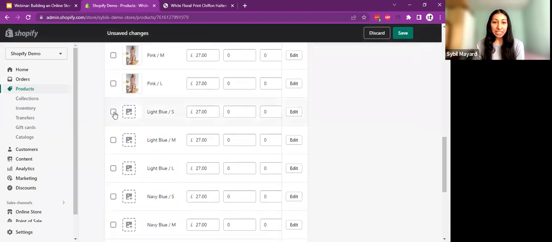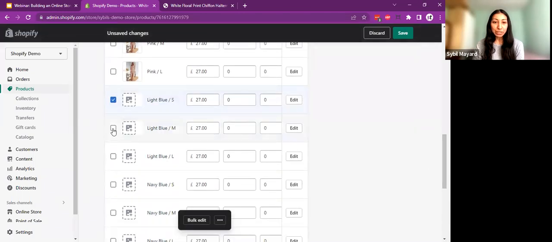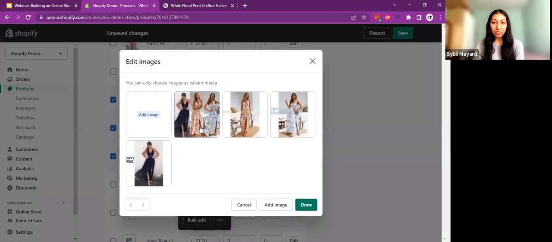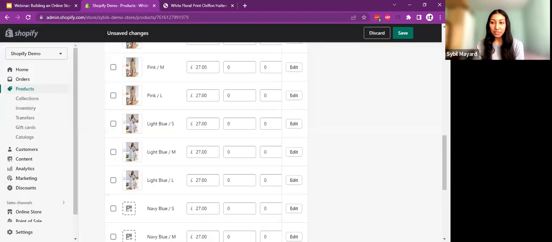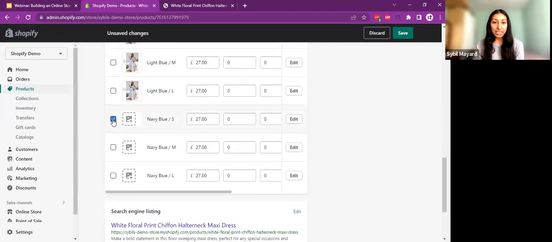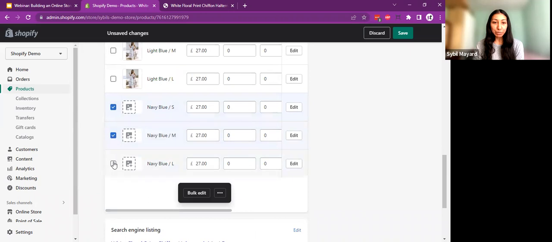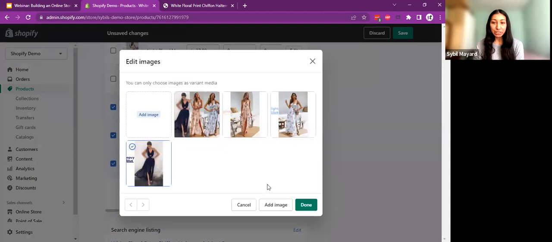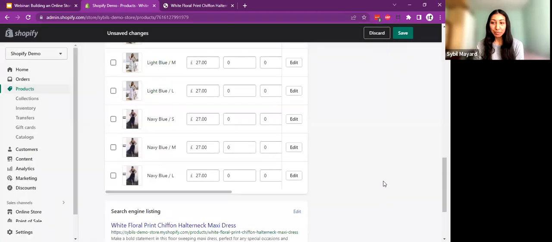Then I do the same for the light blue variant. Add images. I add the light blue. Done. And then lastly, with the 3 navy blue ones, I go add images, navy blue, and then done.